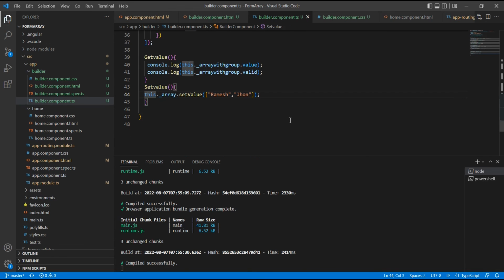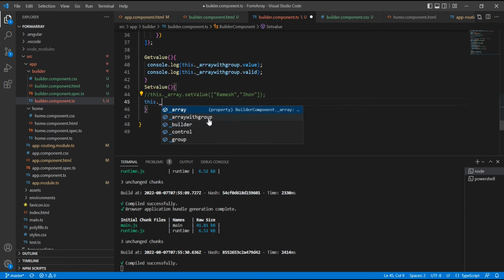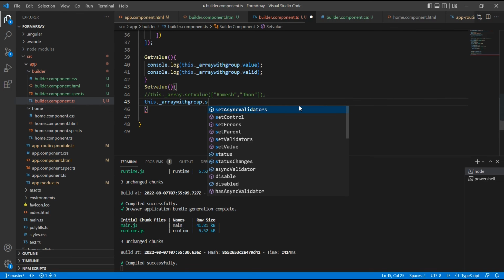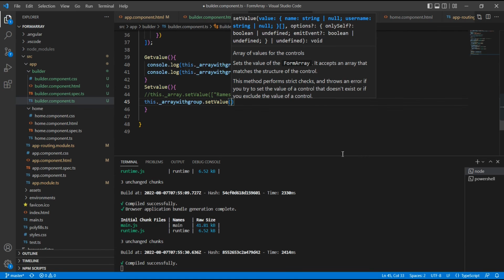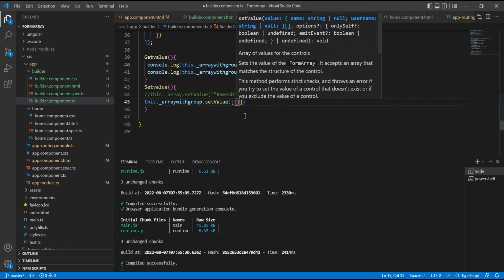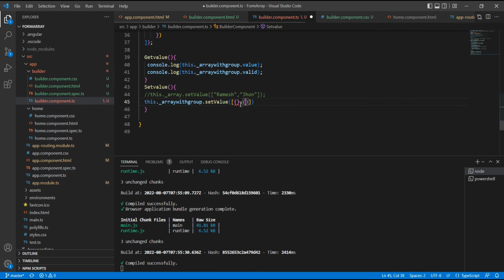For the set value function, I'm going to comment the existing one because we can reuse this one. So this dot underscore array with value dot set value. So now we have two objects. So the first object is having the field name is name. So the name is test user and the username is test user.